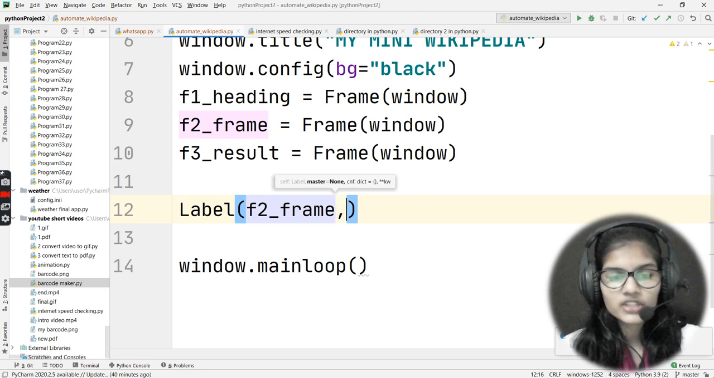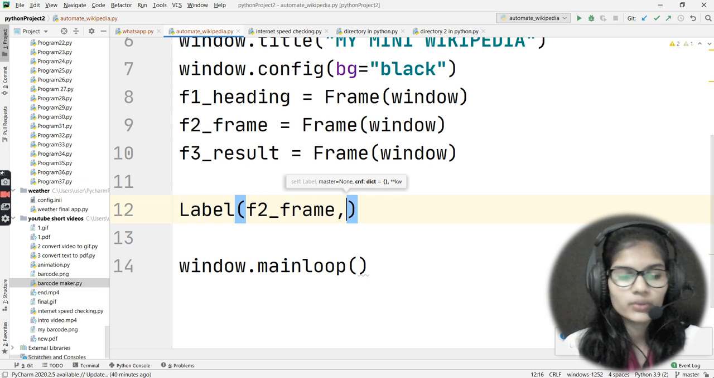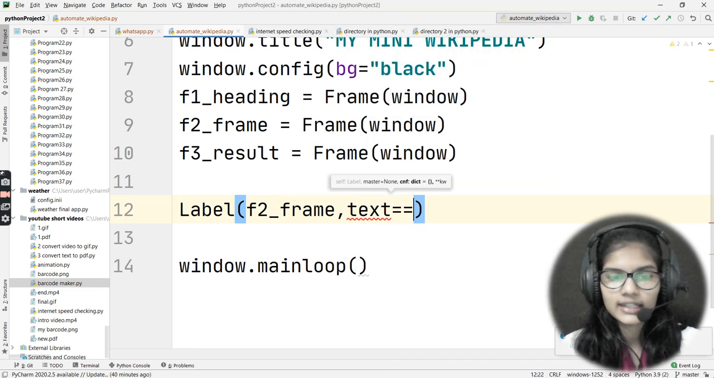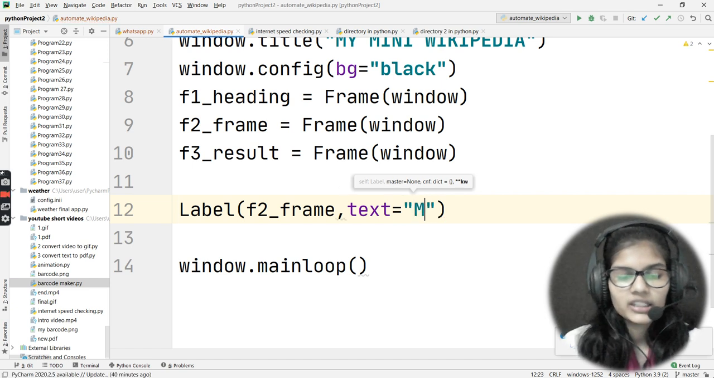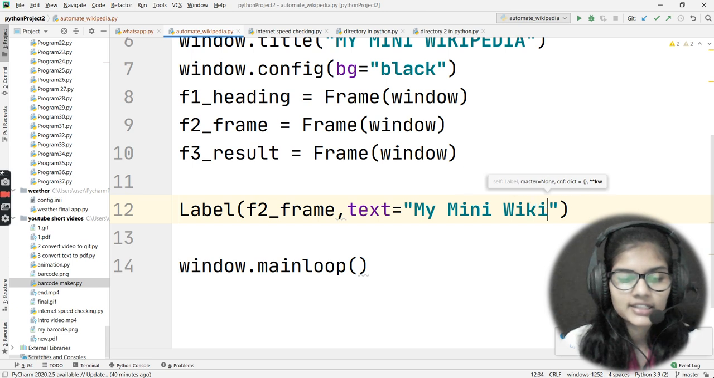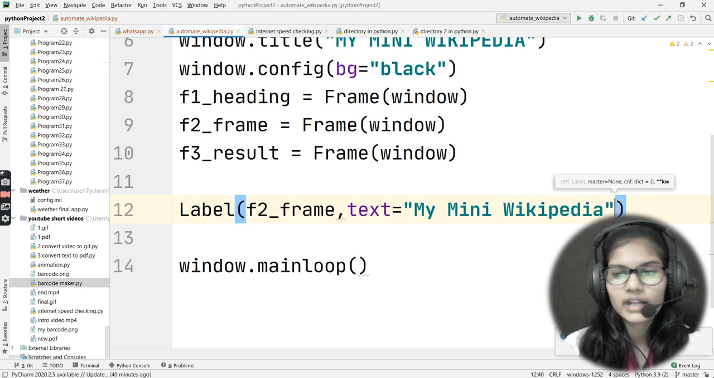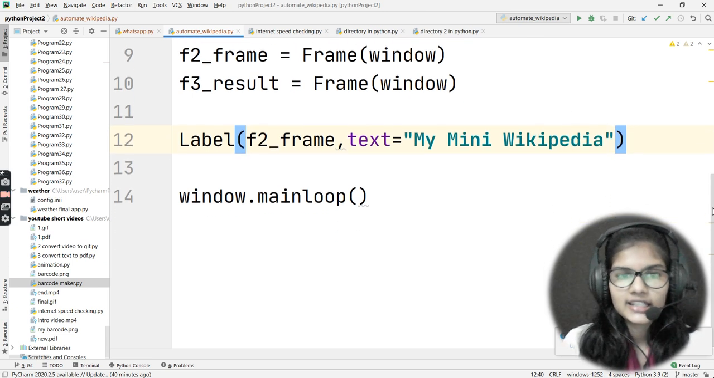Now, after this, I'll put a comma. What text do I want to put into this particular frame? The text I want to put is my mini Wikipedia. So that is my mini Wikipedia.